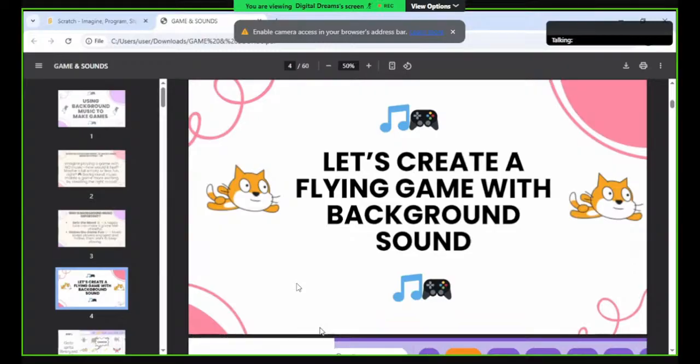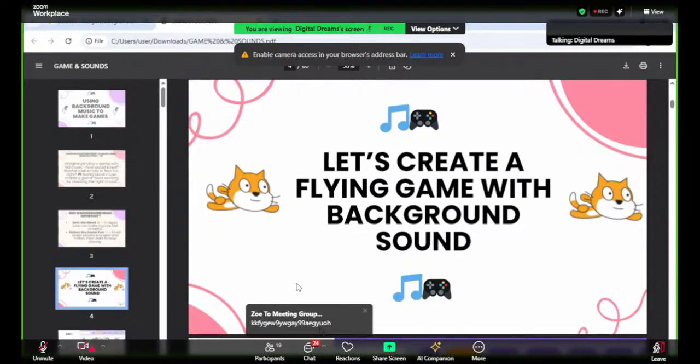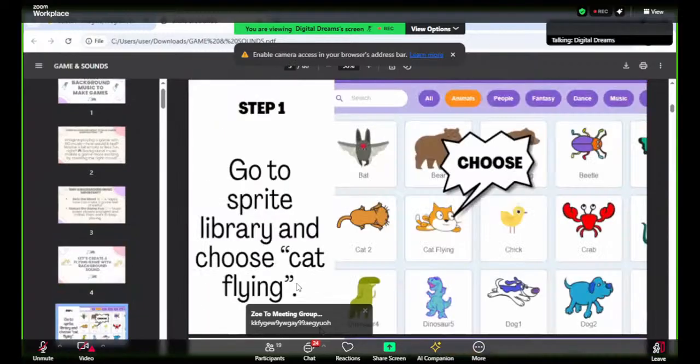We have a flying cat sprite, so that's what we'll be using today to create our flying game. Here are the cats we'll be using. We have about three cats in our sprite library. We have the normal cat, our default cat, and then the cat flying, which we have never really used before. So today we'll be trying it out. And we have a flying costume. That's why we're going to use it.